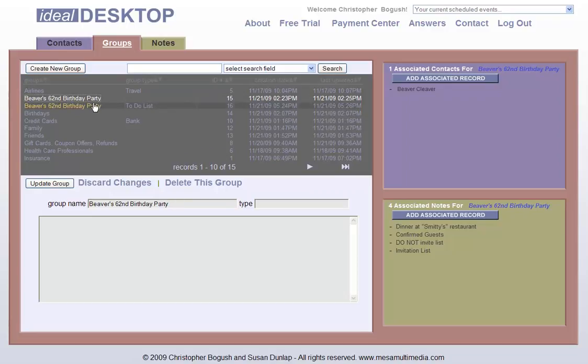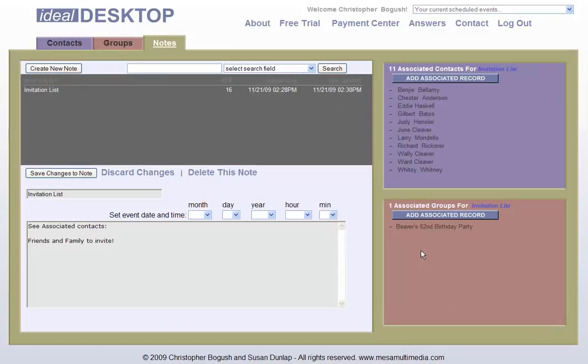I've got another listing for a to-do list, but right here I can see that we have an invitation list under notes. As I've been thinking about this, I've been thinking about where we might throw the dinner party, what kind of guests might arrive, who we shouldn't invite. There might be some people that Beaver doesn't want to see there, and we're going to go to the invitation list, and we can see that we already have a lot of Beaver Cleaver's friends there already. I'm going to go ahead and add myself to the list.